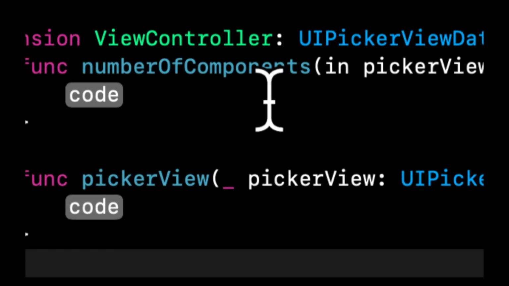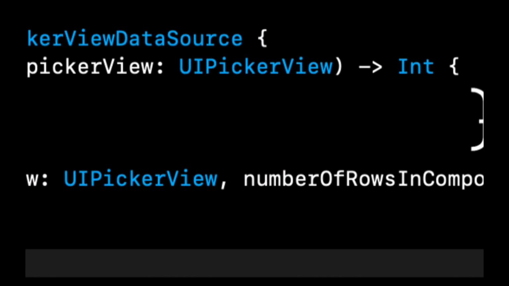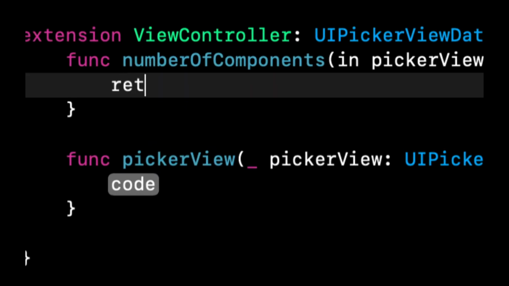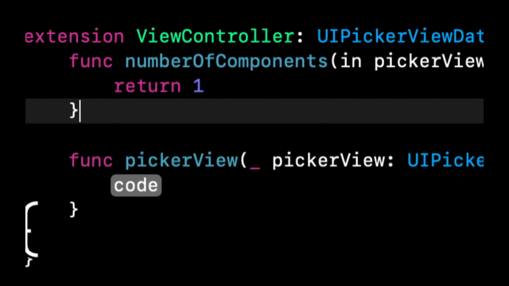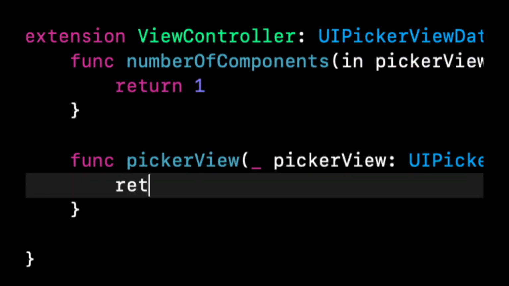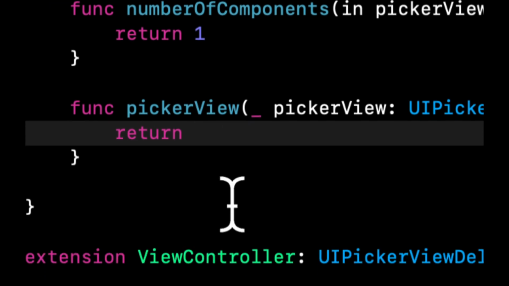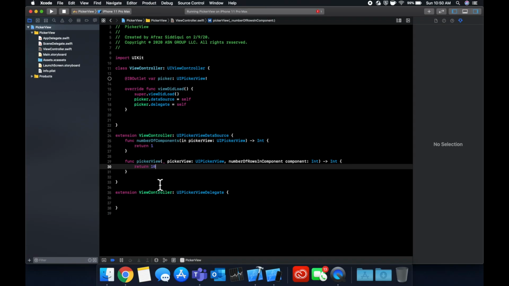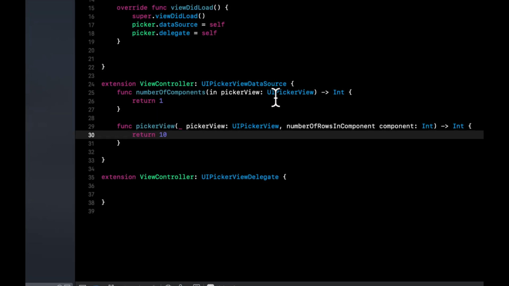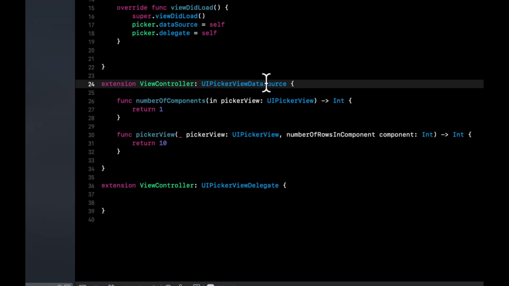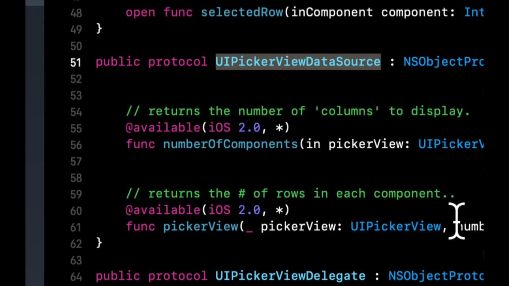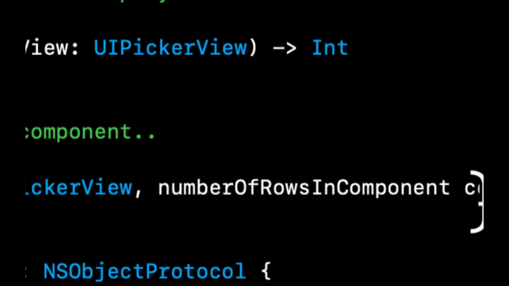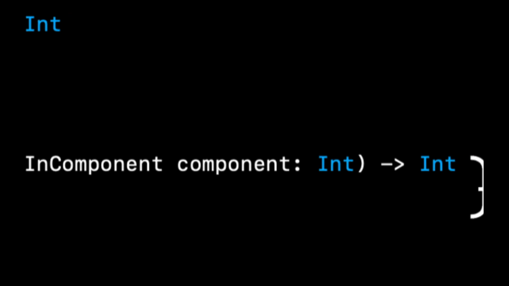The first one here is number of components in the picker view, and we're gonna say return, let's say one. And we'll say picker view number of rows in component, and we'll also return a number. Let's do 10. And let's see, we need one more function that is escaping me. So let's click into this and see what the third one is. So we have this picker view, number of components and number of rows in component.